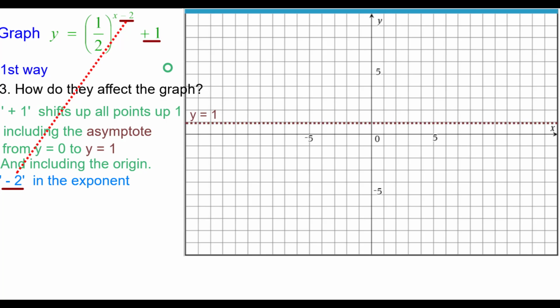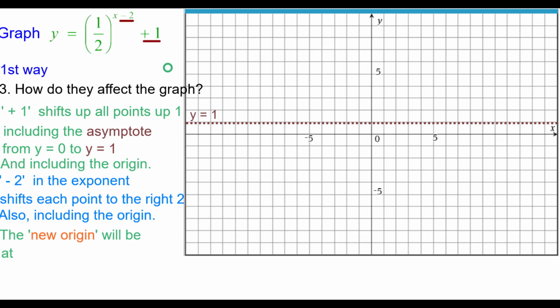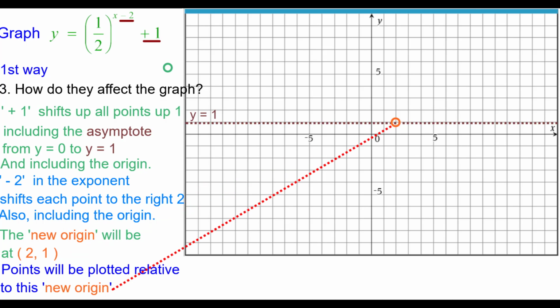Minus 2 is inside the exponent and shifts each point to the right 2, which also affects the so-called origin. And the new origin will be at 2 because we're shifting to the right, comma 1 because we're shifting up 1. So we'll plot 2, 1, that'll be our new origin, and all points will be plotted relative to this new origin.